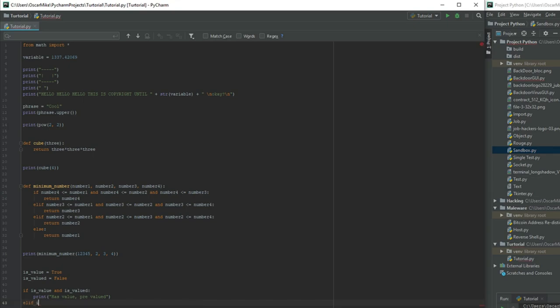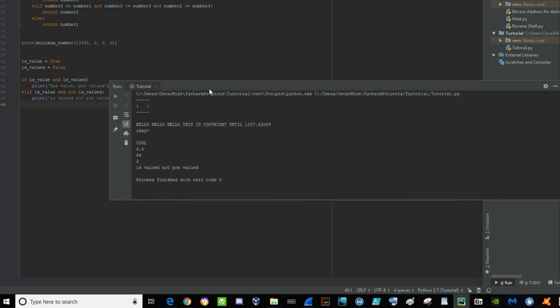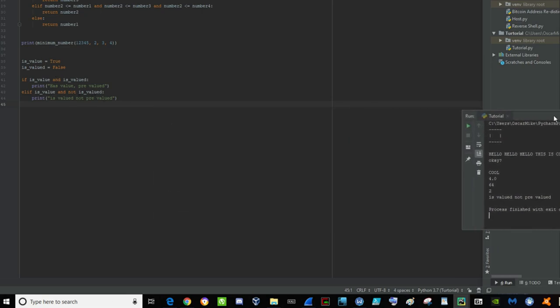But hey, we didn't account for that. Well, if something is valued and not is valued. Alright, so let me just put this here. So if is value and is not is value, look what happens. Nothing happens actually, because nothing was actually returned. So we'll just put is valued, not pre valued. Oh no. Is valued, not pre valued. Alright. Look at that. Is valued, not pre-valued. You see how it works? You understand what I'm trying to go through here? It is basically a tree. You're trying to understand a tree here.